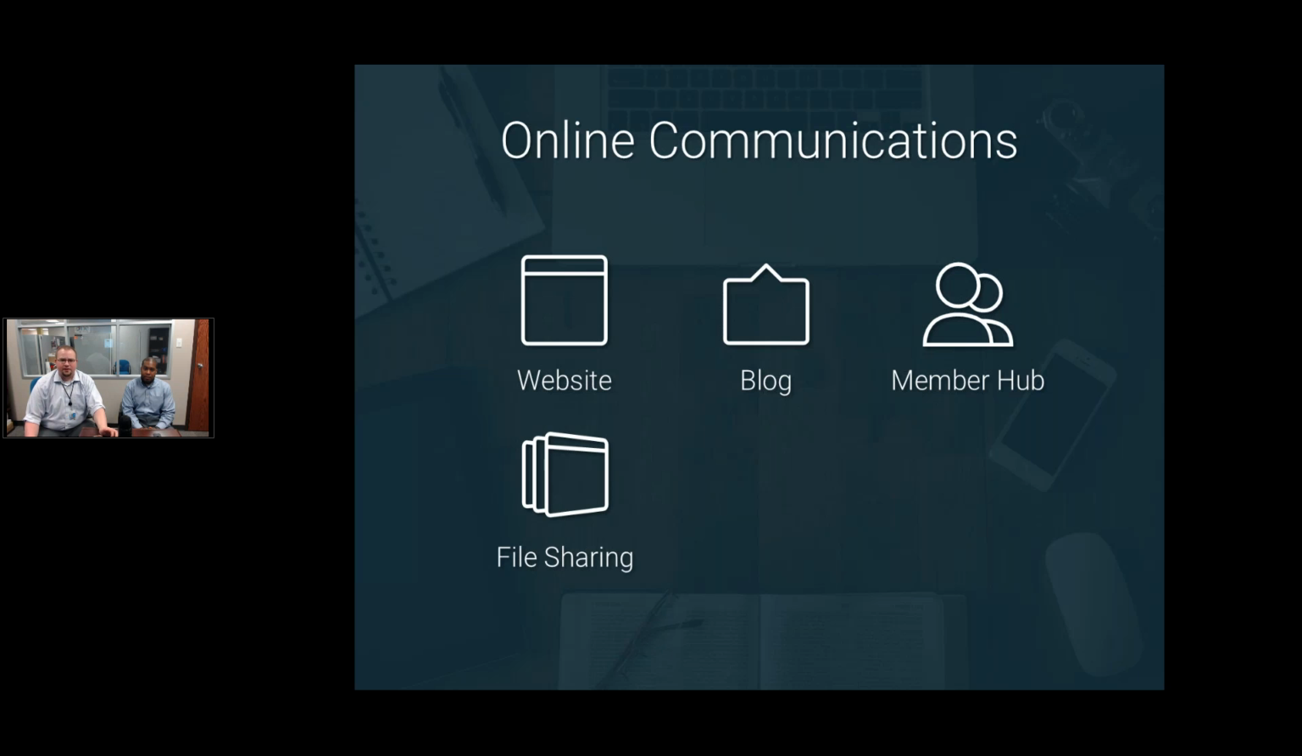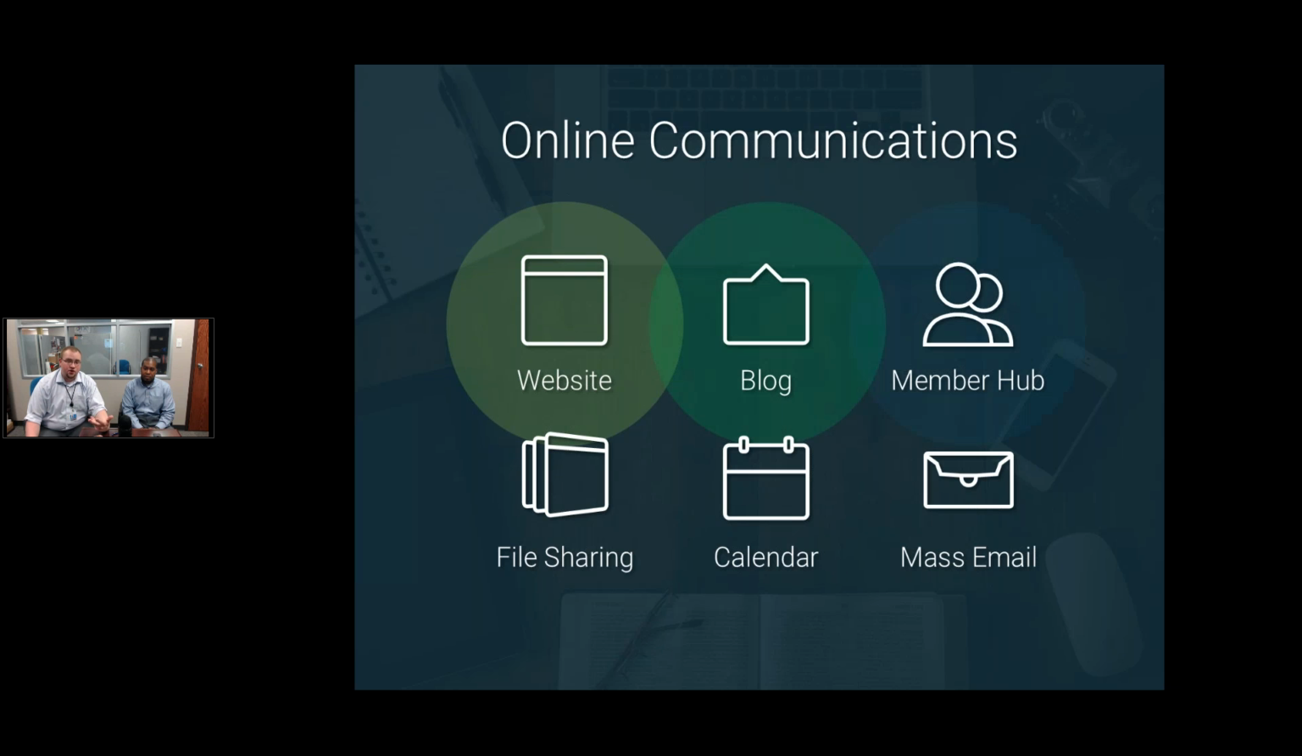But included with that, as you have people participate in your website, there's file sharing, there's the master church calendar, there's mass emailing. So what Church360 Unite does is unite all of those different things into one online platform.